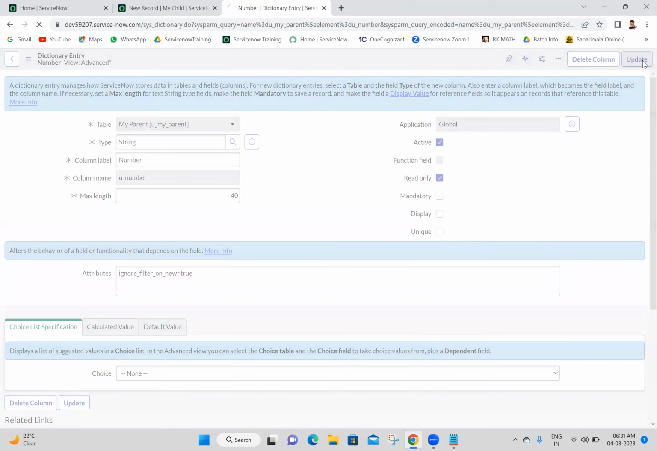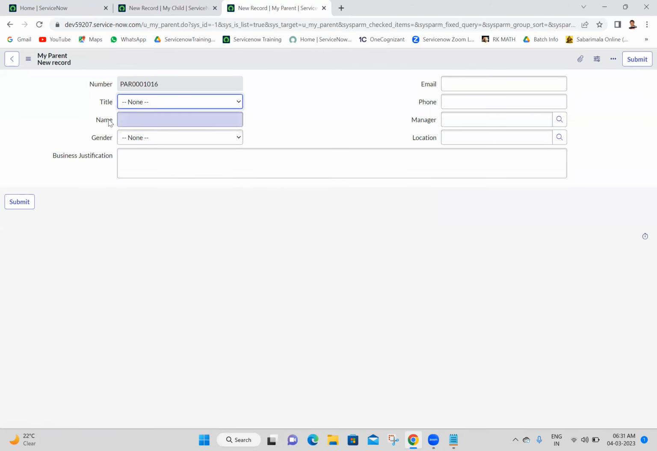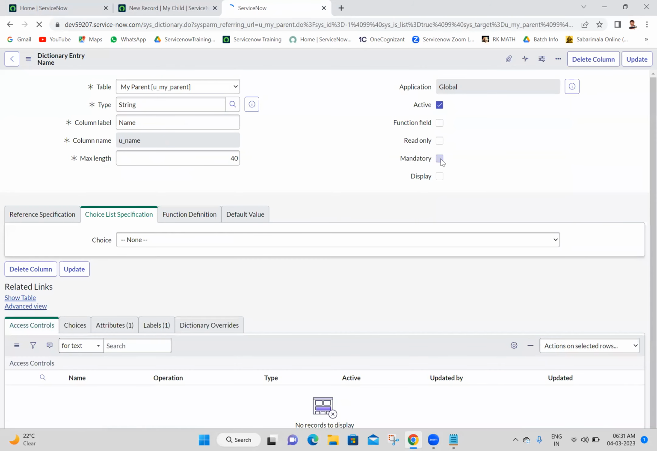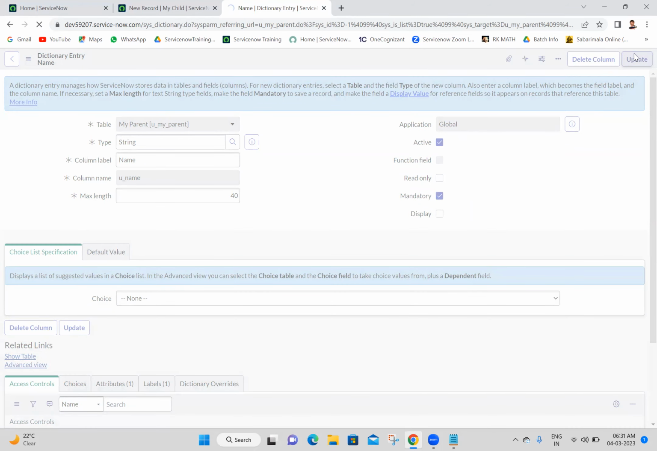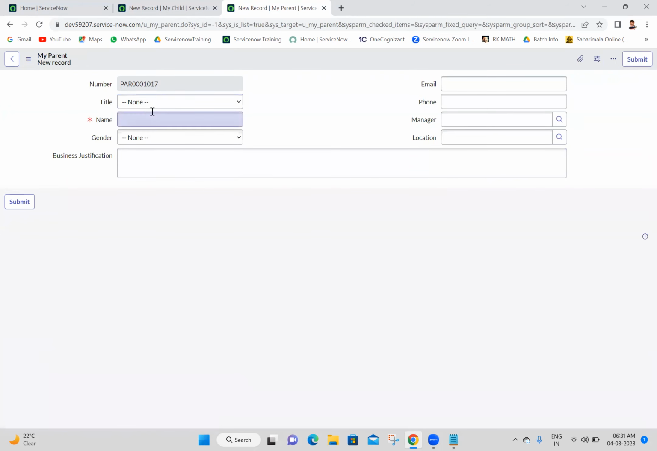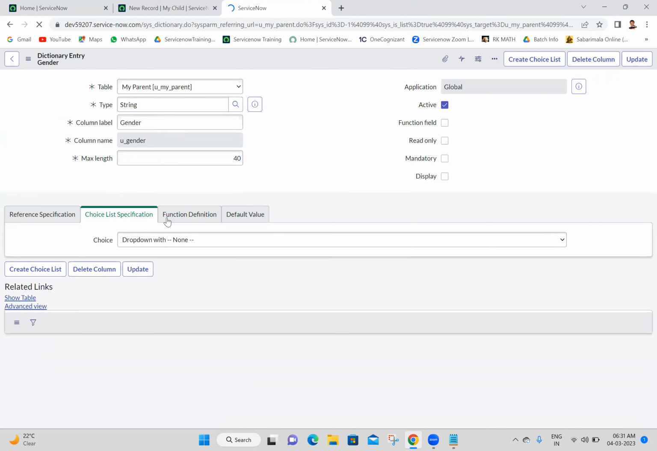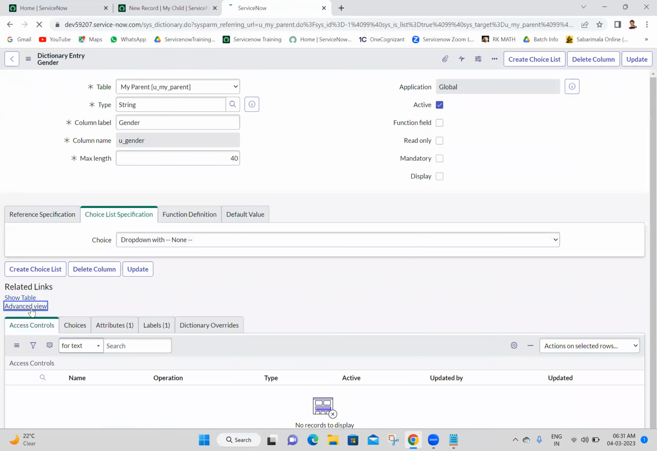So I'm updating it. I want to make the name field mandatory. I'm going to the configuration dictionary of the name field and making it mandatory. Update. Now you can see. I will also configure the choice values for title and gender. One minute. First of all, I'm adding the dependency for gender. In the configuration dictionary of gender, this gender is dependent on title. I'm adding that also.